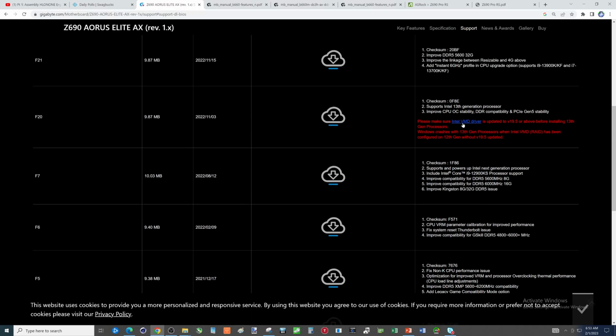Because guess what? This tells you to update this driver, all right? And it really wants you to do it before you do 13th gen. So now, have I done this before doing that? No, I've updated the BIOS and then come back and done this update. So just keep that in mind.